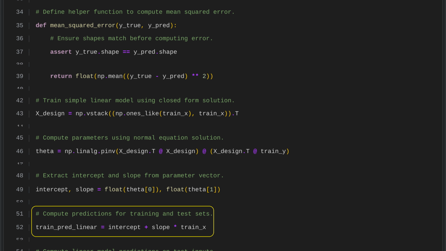To make predictions on the training set with a linear model, we start with the intercept and add the slope multiplied by each training input. This calculation gives a predicted output for every data point. These predicted values represent what the model expects based on the assumed linear relationship. We then use them to judge how well the model fits the training data.